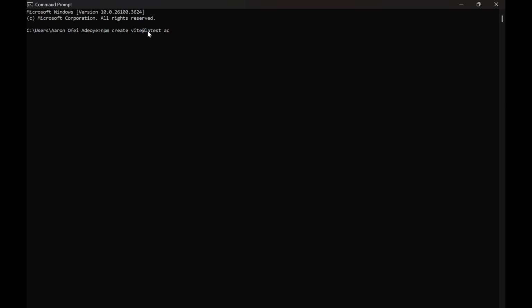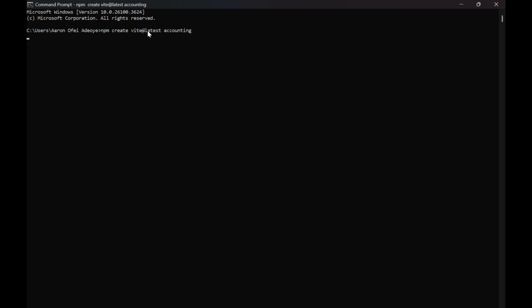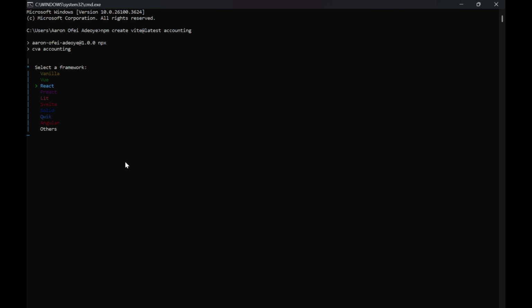And the name of your app. So let's name our app accounting. It's going to take some time. And now you have to select a framework. So you can select Vanilla, Vue, React, and other frameworks. But personally, I would select Vanilla or React. You can choose any other one you want based on your own preferred choice. So I'm choosing Vanilla JavaScript.